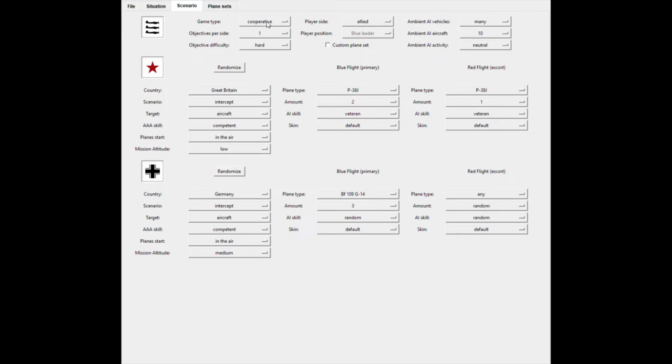You'll start in the lobby, and you can pick your planes and then start a mission. But the mission logic is exactly the same as in single player mission. So when you select cooperative, you have the option to go either allied, axis, or both, and then you'll see in the lobby that you can select both sides.